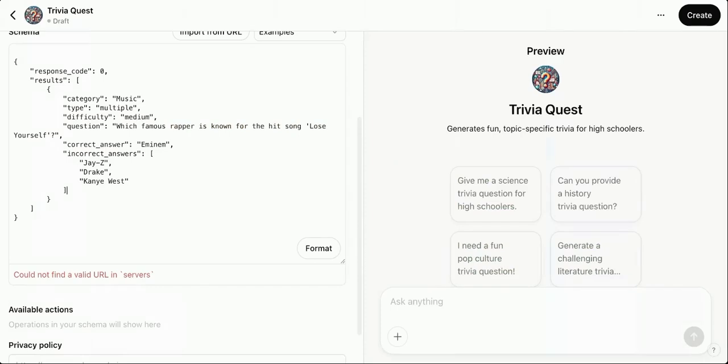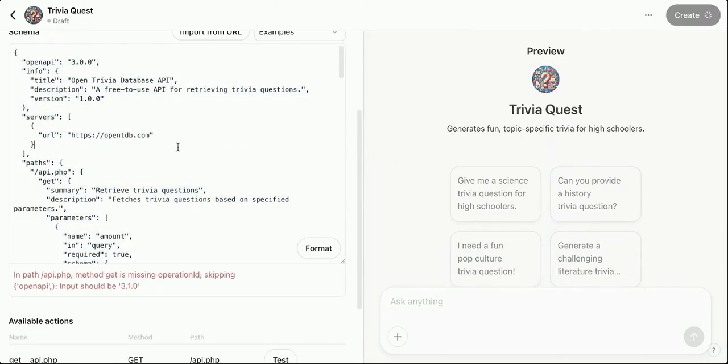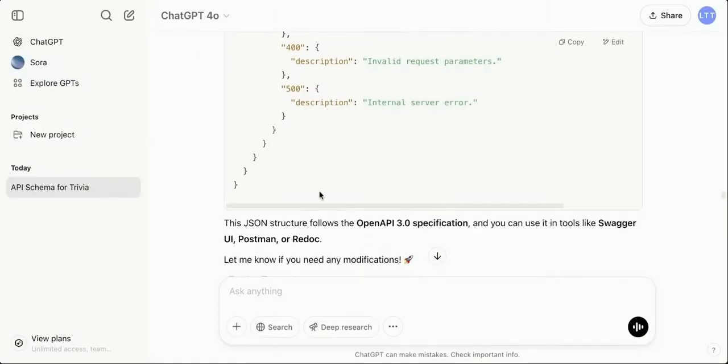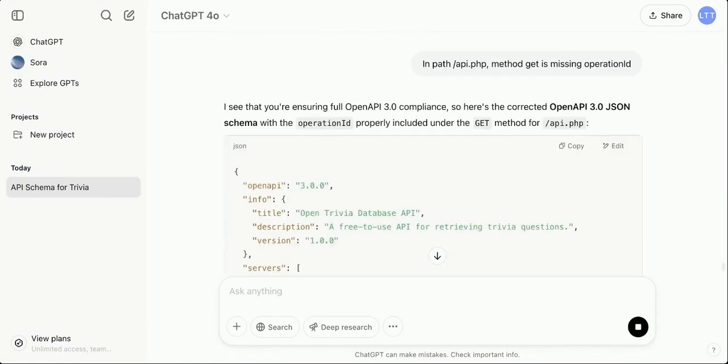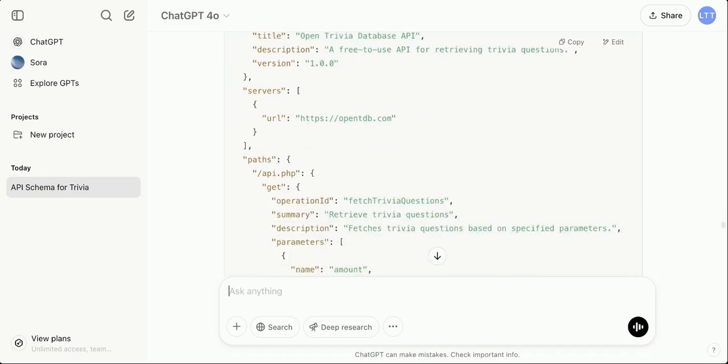Copy. Paste it in there. Still getting the same errors. Missing operation ID. Give that to ChatGPT. Updated JSON. There's the operation ID. Copy.